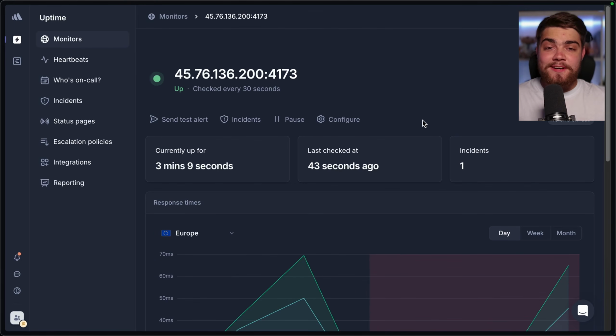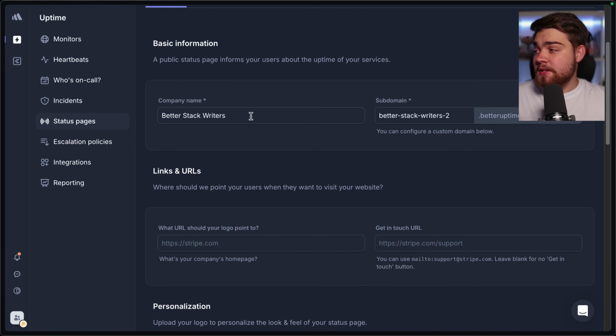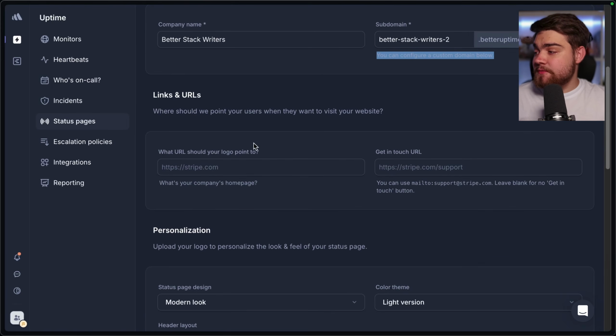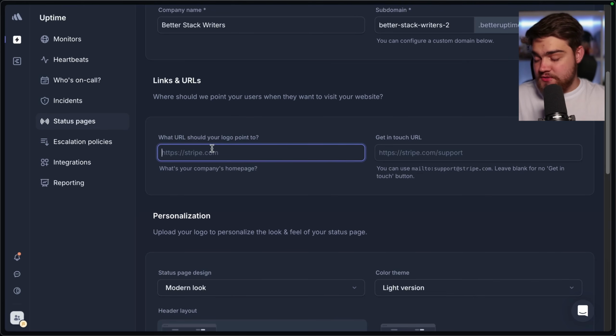Now, the last thing you'll want to set up, of course, is the public-facing status page. To do that, all you need to do is go to Status Pages and create a status page. You're going to want to give this a company name, and then you can also have a subdomain here. This is obviously going to have to be unique, but you can also configure a custom domain below. I'm just going to leave this as the defaults for now. As you can see, it's going to have a few links and URLs. Essentially, if we have a logo on our custom status page, where do you want that to redirect to? You can just set that to the URL of your website, for example.